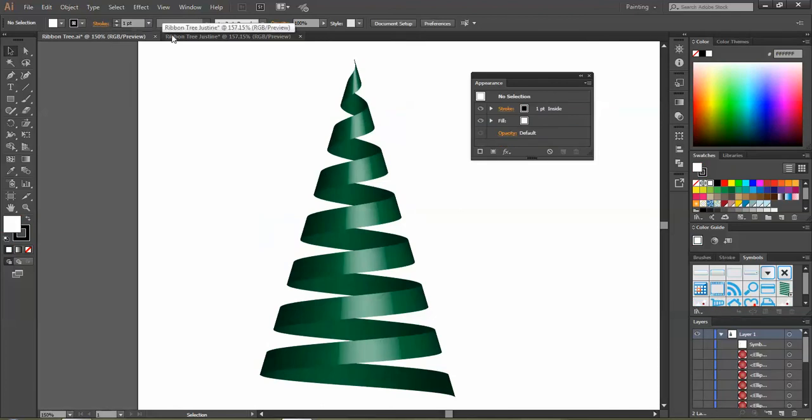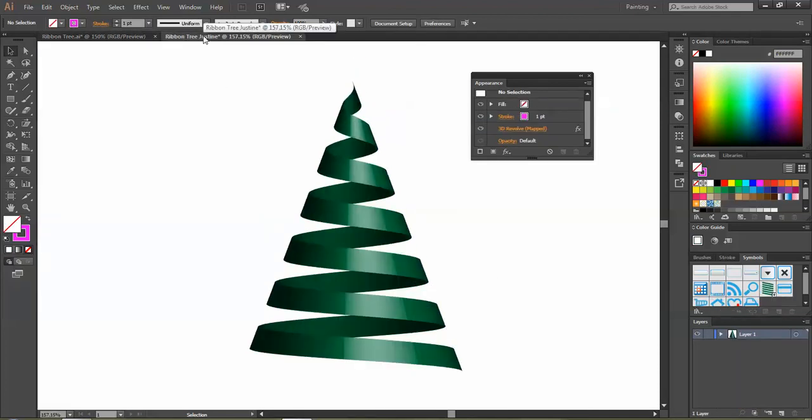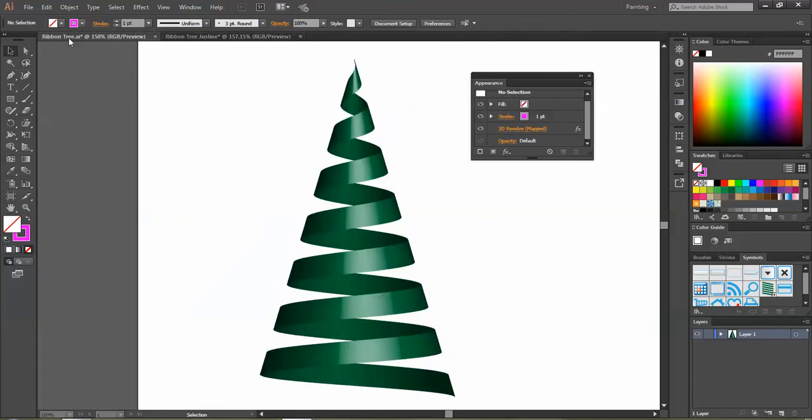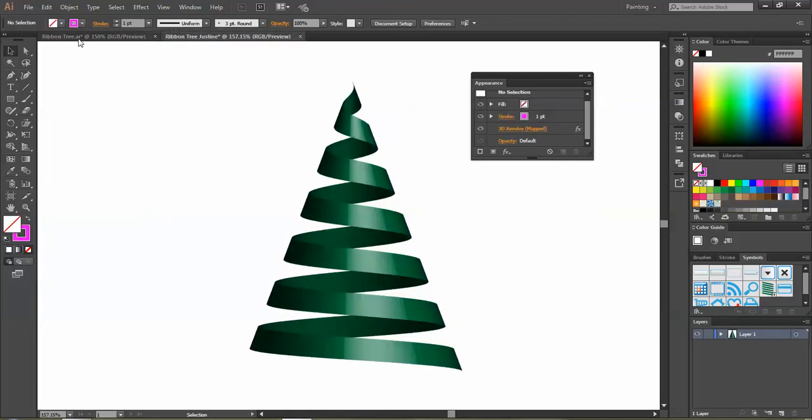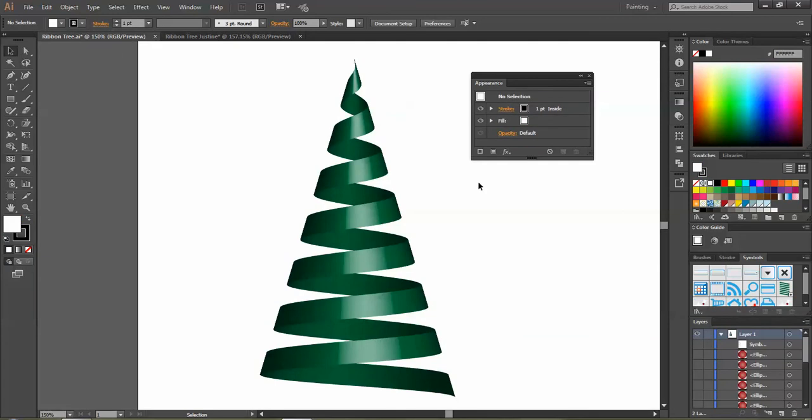Here's my first one. So because of the angle that I drew the line, they're all going to be slightly different. This one's a little wider, this one's a little taller and skinnier. So everyone's tree is going to look a little bit different. That's it for now.